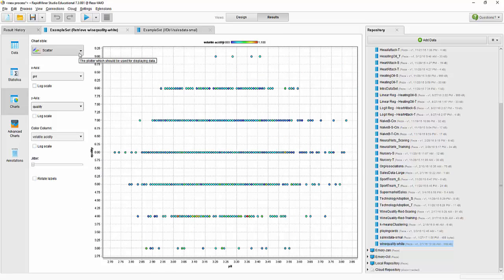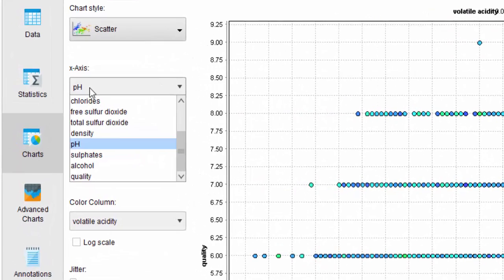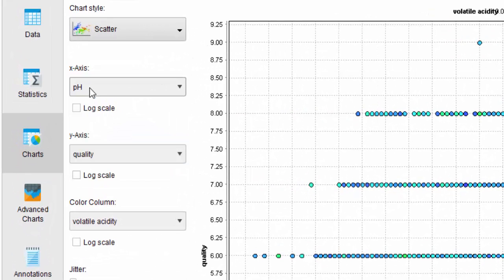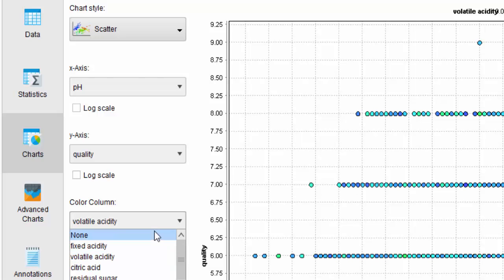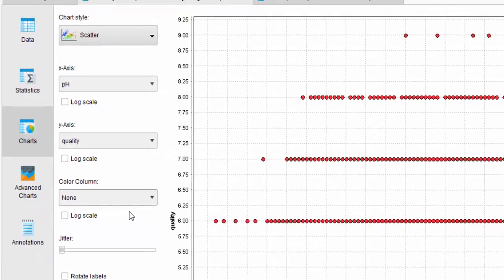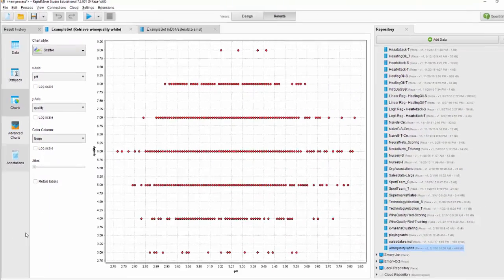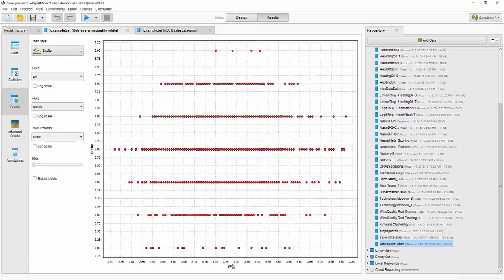Now let me explain the concept of jitter in the RapidMiner. For this example, I'm using pH for the x-axis and the wine quality as the y-axis. Again, here for the color, I have a third dimension, volatile acidity. I don't want it, I'll just leave them all the same color. Here, as you can see, we may have more than one point on wine quality of 3 and the pH around 3.30.